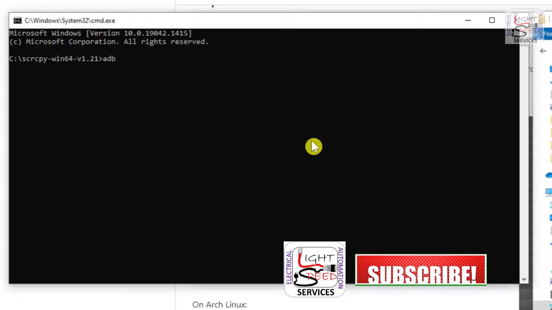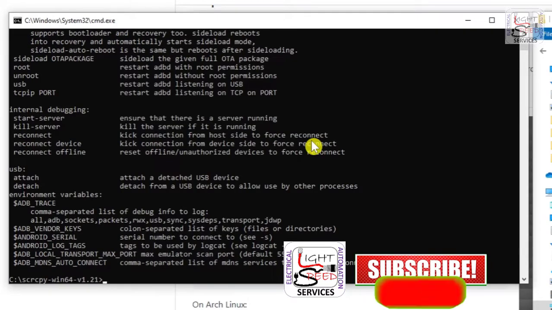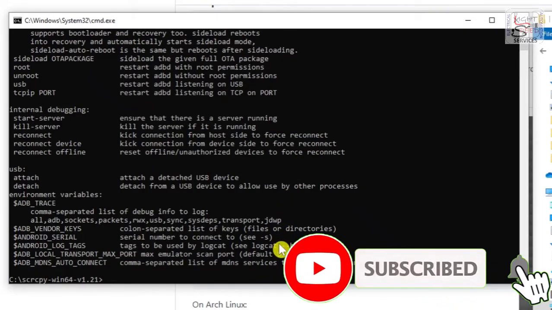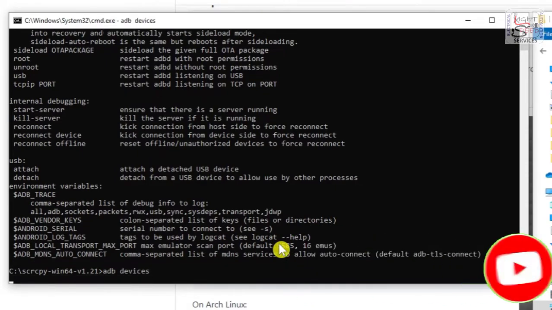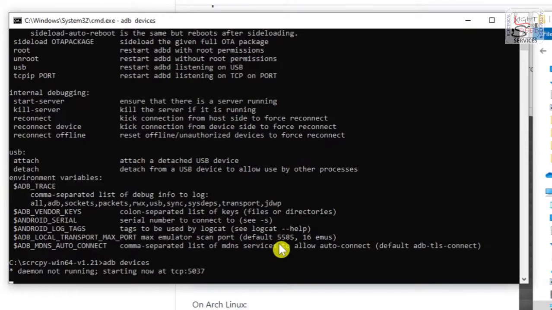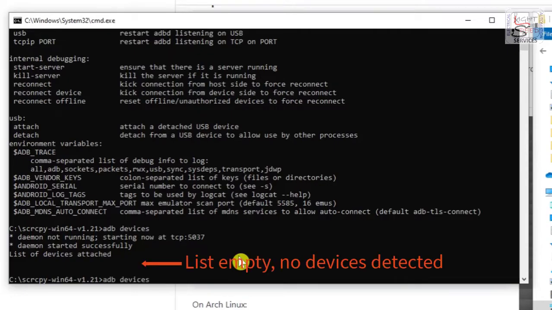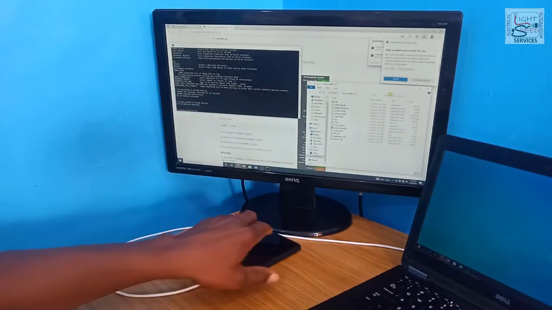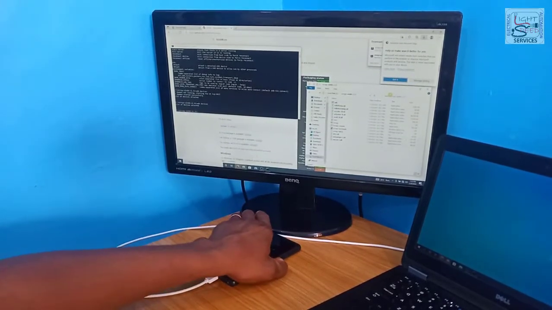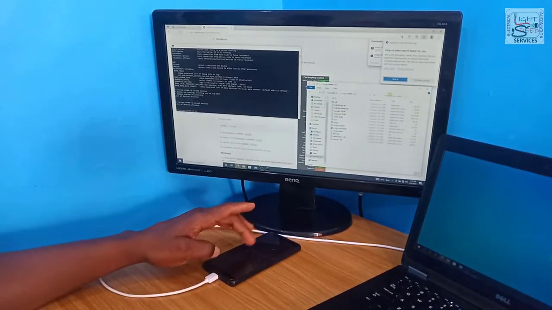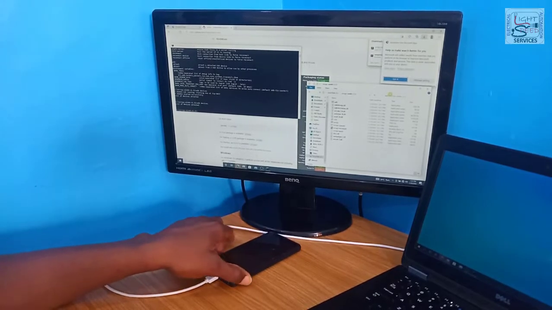Now to check whether we have any devices that are capable of communicating with the PC in this method, we'll write adb devices and it will tell us whether any device is connected. You see, currently list of devices attached is none. Even though my phone is plugged into my computer, that is because my phone has not been enabled for debugging. So I'm going to do that now.